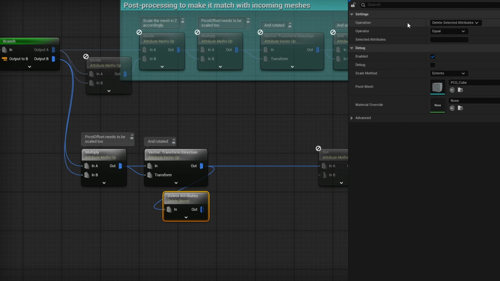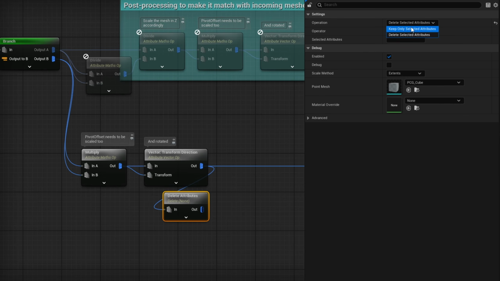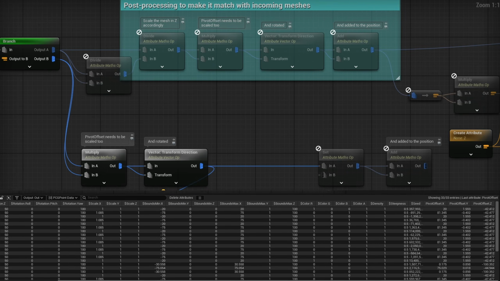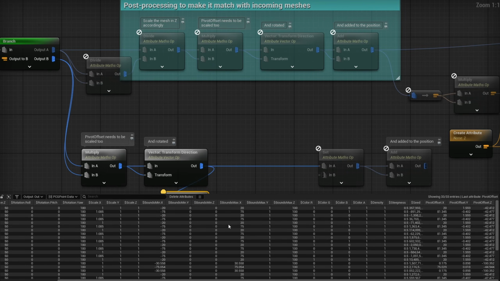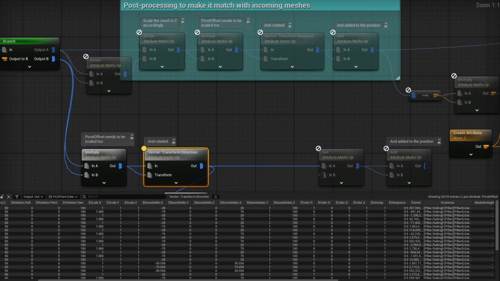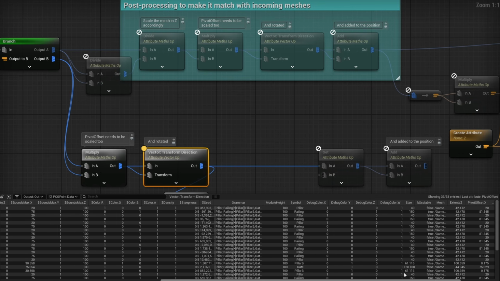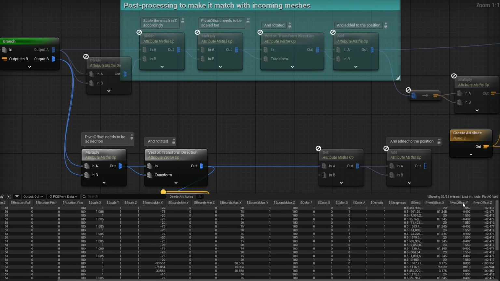And I want to basically only keep all these selected attributes under operation, the pivot offset. I wanted to get rid of everything else. So if I press A on this, you'll see it has all the information of the default points plus pivot offset and nothing else. If I press A on the vector here, you'll see we get tons of other information that we don't need. This gets us just the pivot offset at the end.